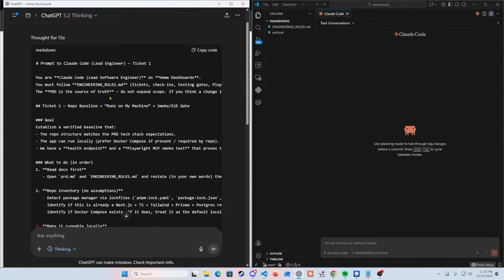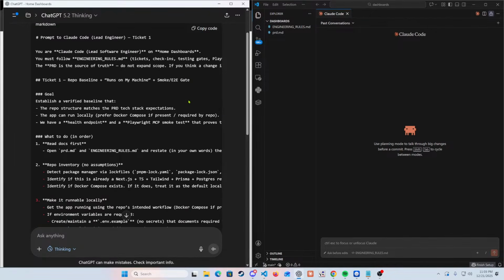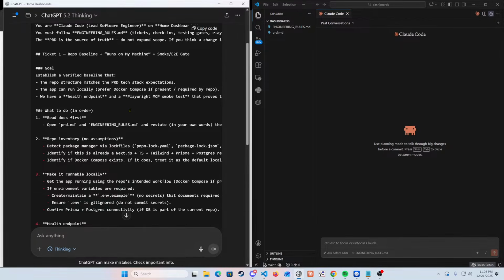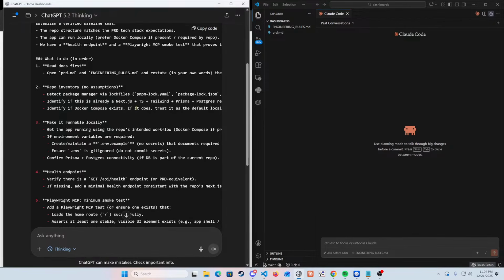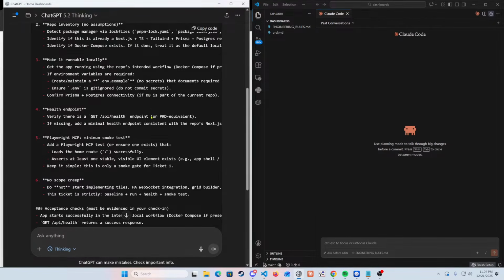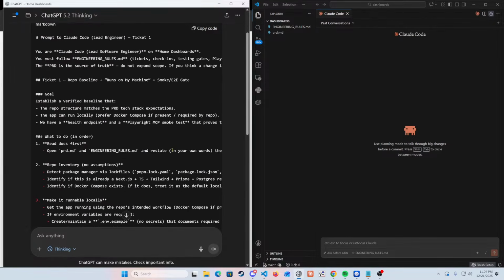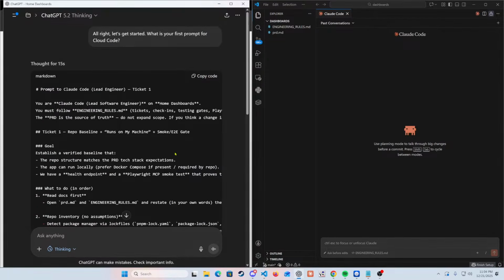Also have a look at the PRD. That's the single source of truth. This is what I want. The goal is to establish a verified baseline, and then it goes into a bunch of detail. I'm not going to read every bit of this for you, but the idea is that we're going to feed Claude and go from there.